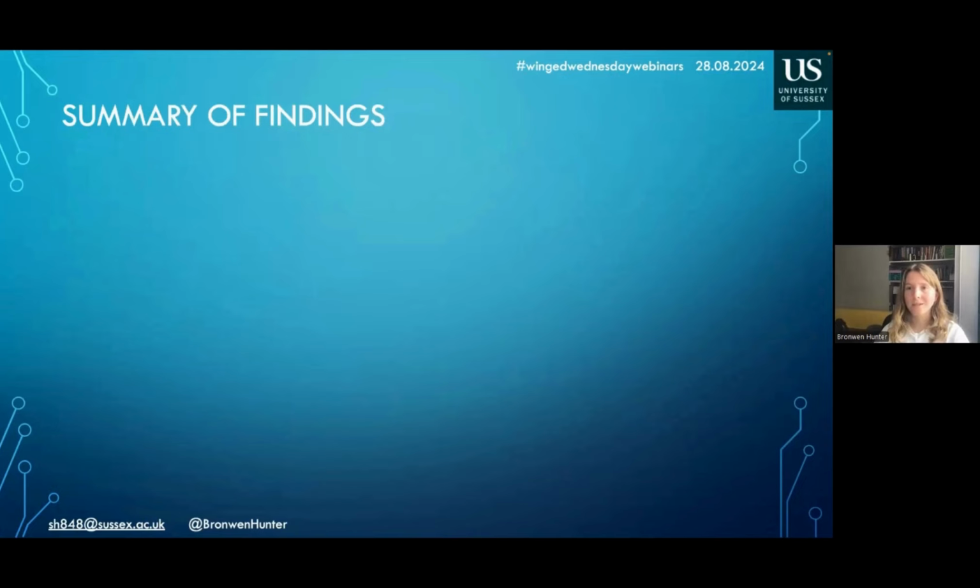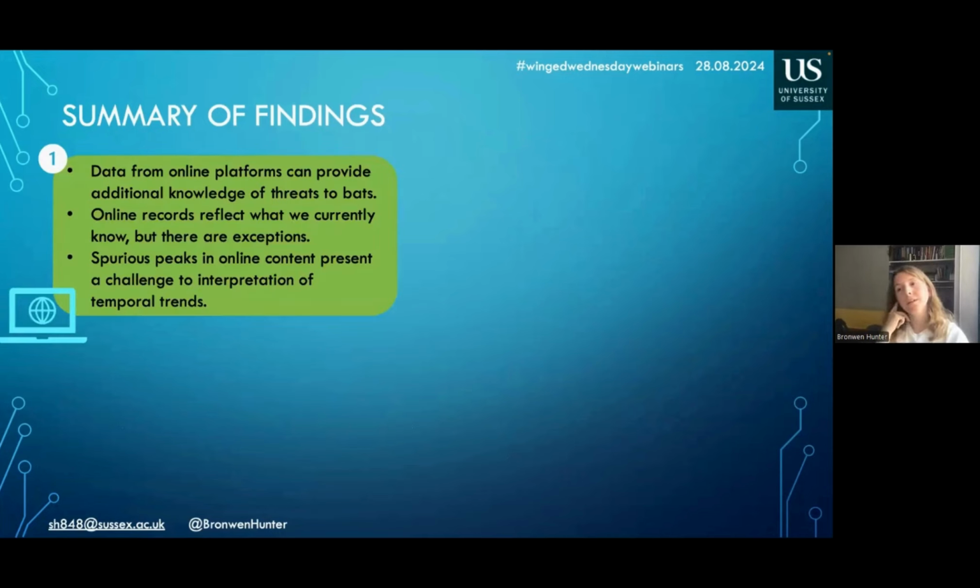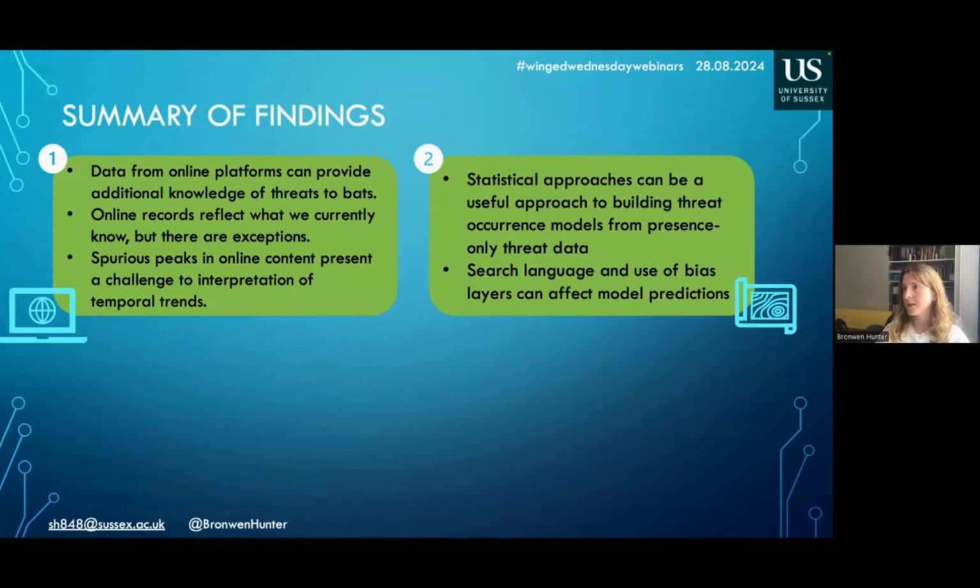Okay, so I'm going to start summing up and talking about some applications of these findings. In the first part of my PhD, we found that online platforms are really useful in providing additional knowledge of threats to bats. They reflect what we already know, but there are some exceptions, and those spurious peaks in online content present a challenge to the interpretation of temporal trends.